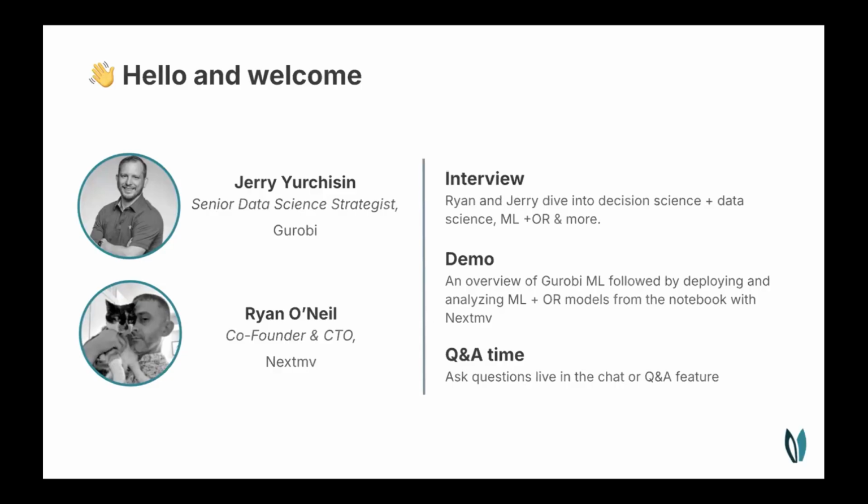To kick things off, we'll talk a bit about the intersections of data science, decision science, ML, and OR. Then we'll jump into a demo of the price optimization notebook, and that will include a scenario test and a workflow in Nextmv.